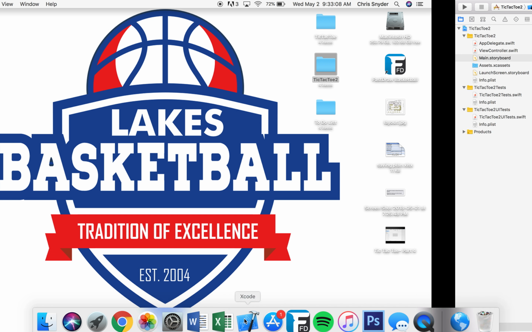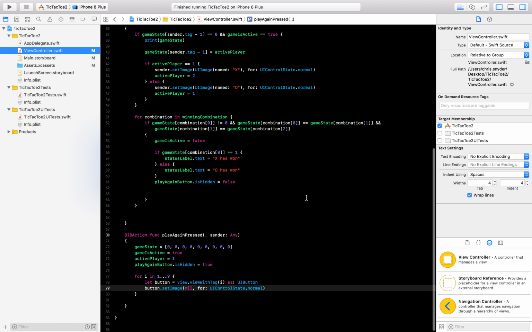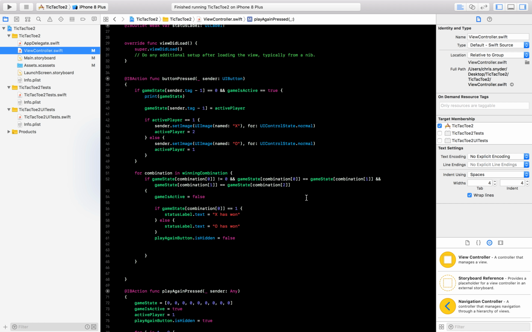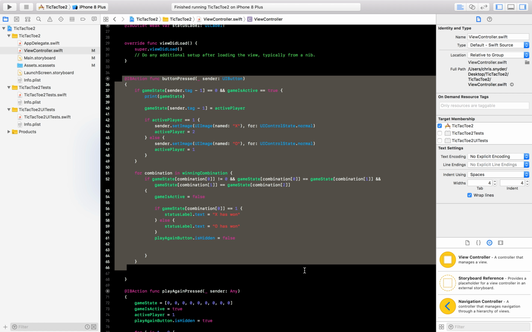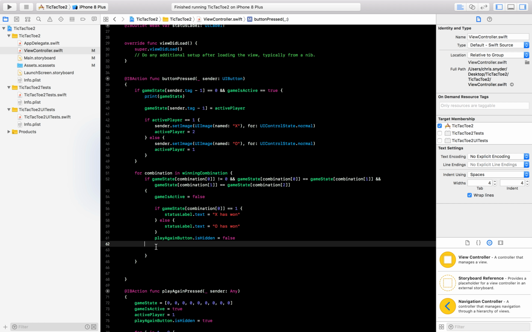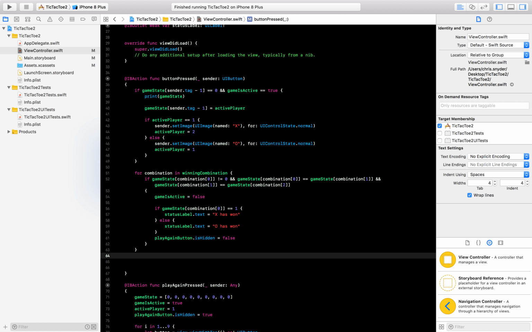All right, so let's bring back up Xcode here. I'm going to go ahead and stop that. You can see when we come back here what we need to do. So to do this, we're going to handle a draw inside our original button pressed function. We're going to basically put all our code after this winning combination loop. I'm just going to clean that up here. We want to put this within the for loop. Actually, we're going to put it below. So right below the second curly brace of the for loop.